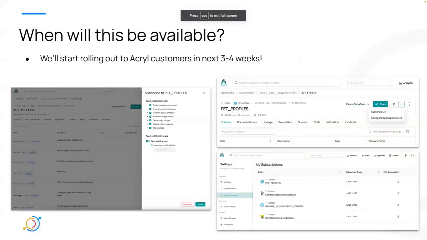All right. So right now we're in the finishing stages of V1 of this project and plan on getting this to our Acryl customers in the next 3 to 4 weeks. After this is released, we plan on tackling email notifications as well as Microsoft Teams notifications, like I said before, all integrated with our new subscriptions feature. And that's it for me. Thanks, everyone. And back to you, Miko.